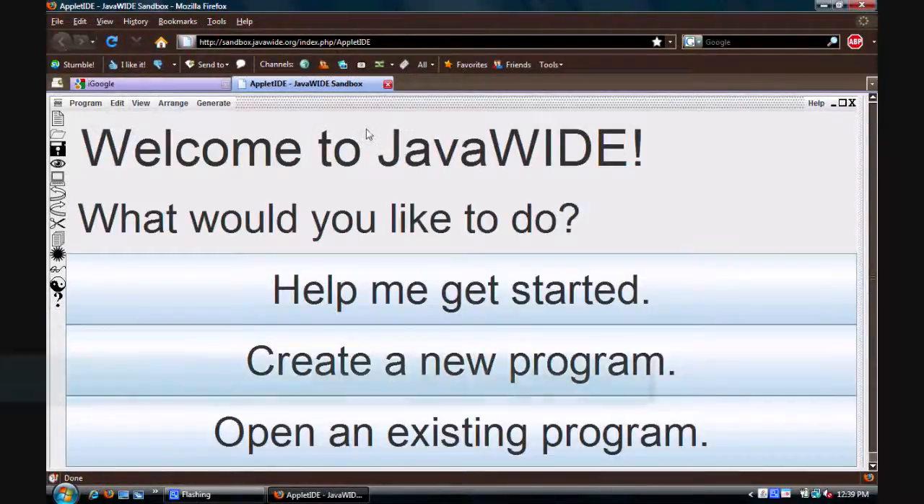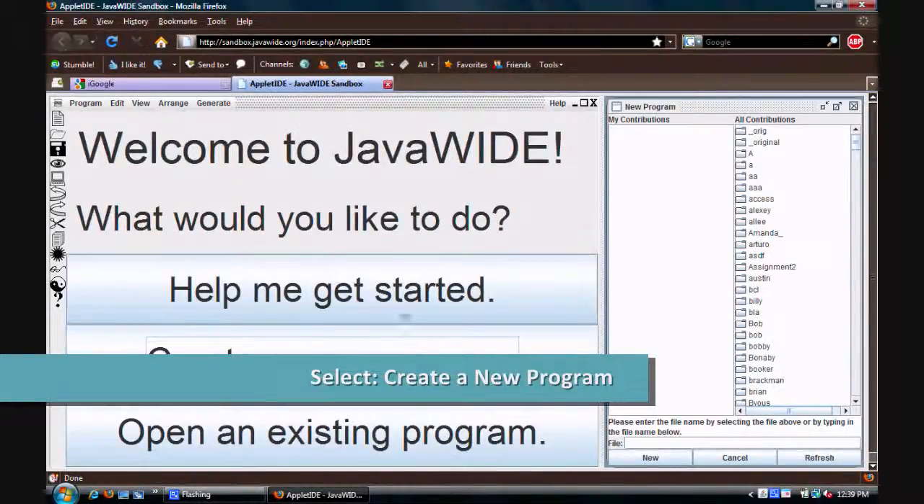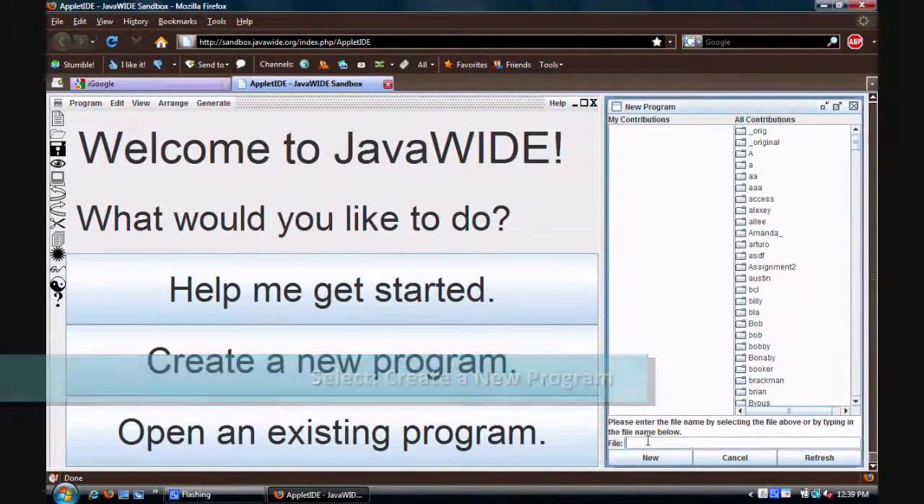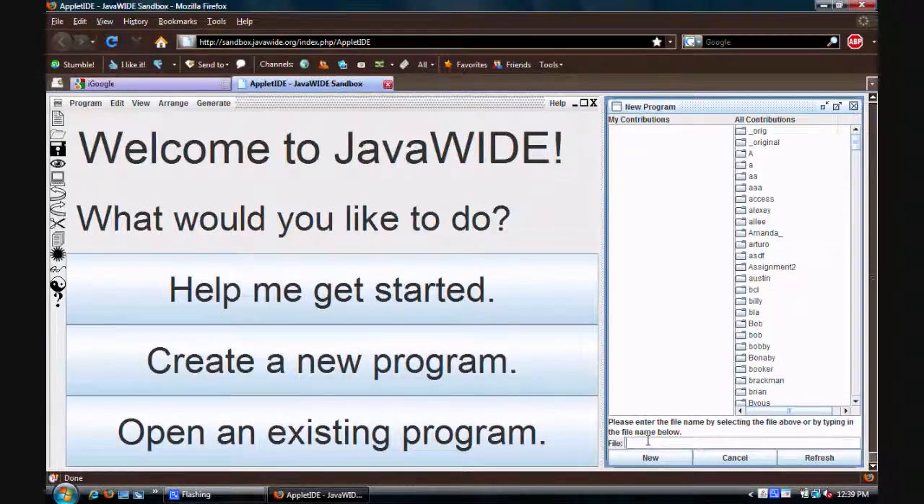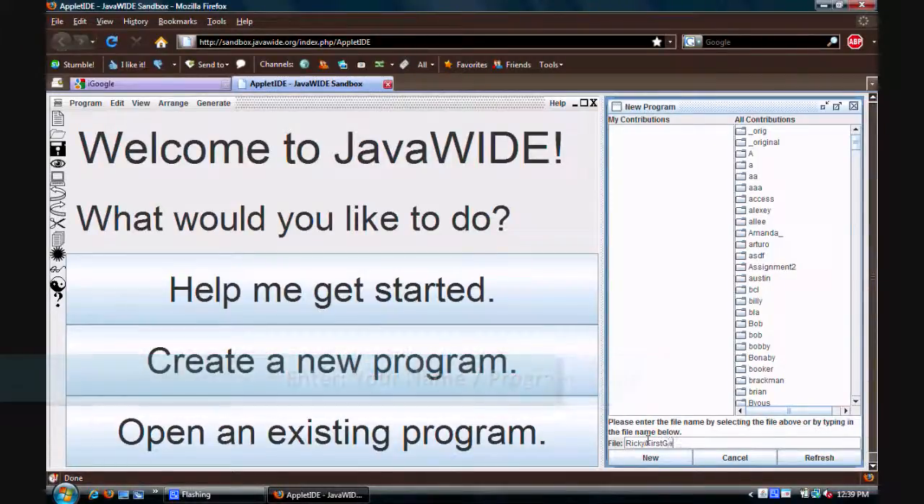So the first thing you're going to have to do is create a new program. So click the big button there, and this will take you over to a tree over here where you can access all the files that have previously been created, but we'll talk about that later. First thing you want to do is enter in your name down here in this bottom right dialog. Put a slash and then the program name.